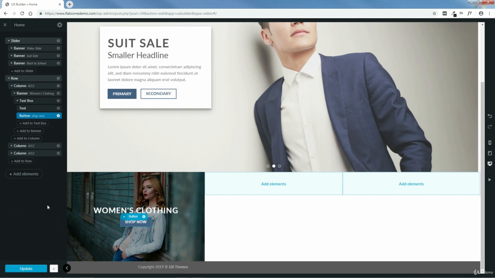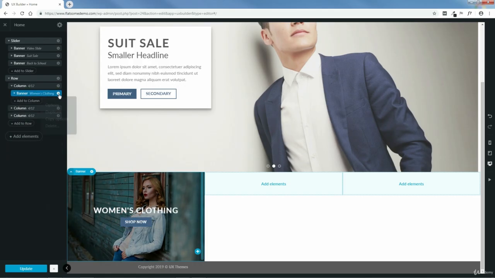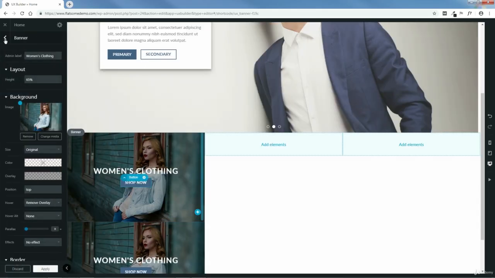So because I'm lazy, what I'm going to do is instead of going to the second column and redoing all that again, I'm going to go ahead and come up here. I'll close this. Click the gear icon. Click duplicate. I'm going to go back.